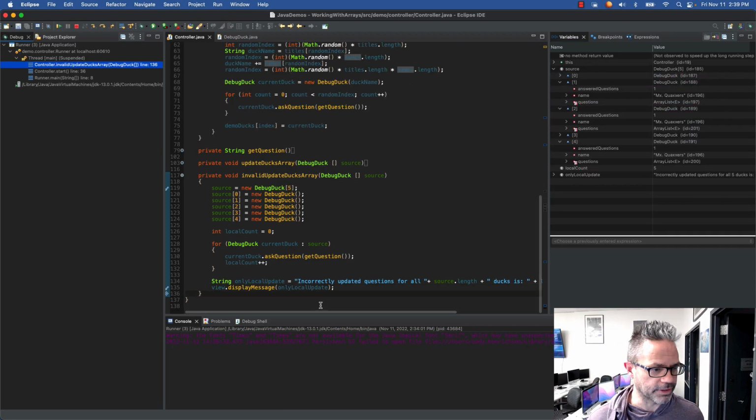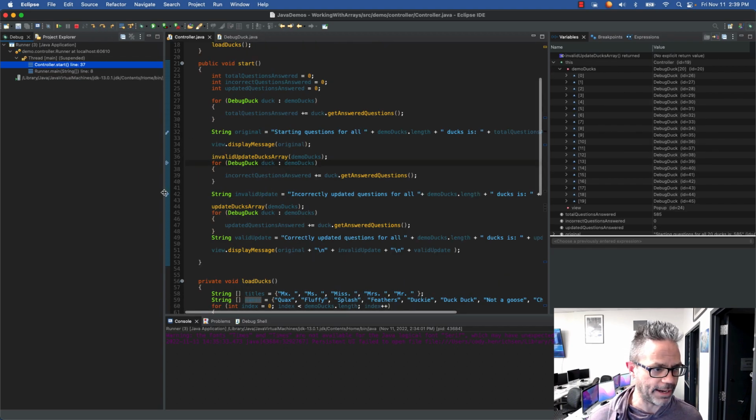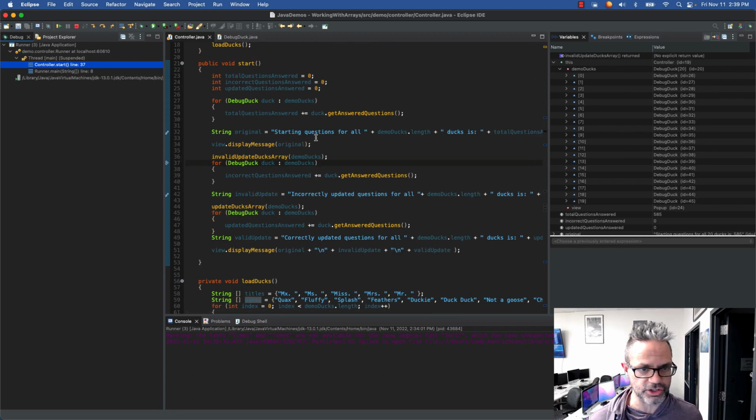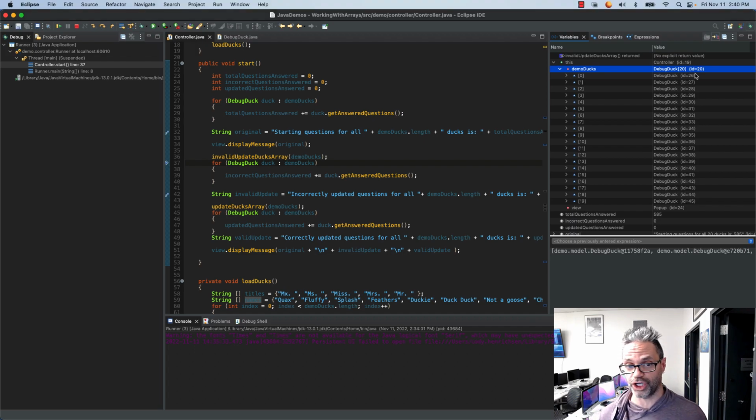Oh, that's pretty cool. Now at line 136, I'm going to step over one more time. I'm back inside now after that invalid update ducks array, and notice when I'm right back here, demoducks ID 20. I've not changed that variable. Even though I reassigned that variable inside the method, that only became a local variable I just reassigned, so there's no actual change to my actual array that I'm working with, and so I didn't do any change to it. So now I'm back here inside my actual method.